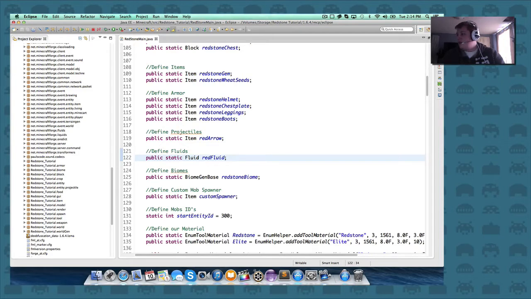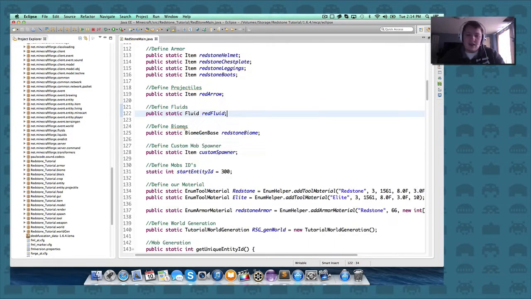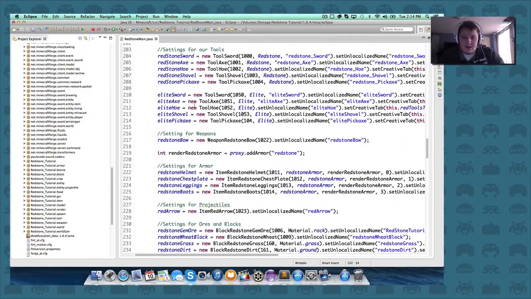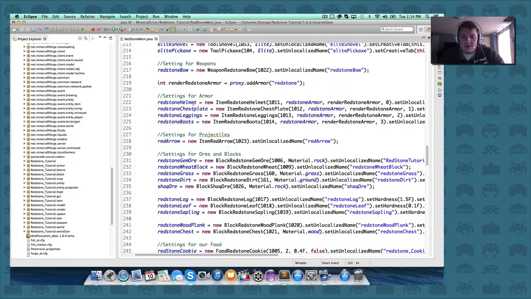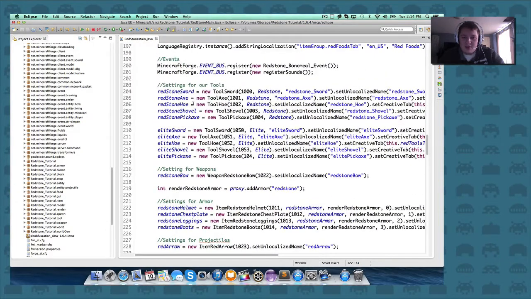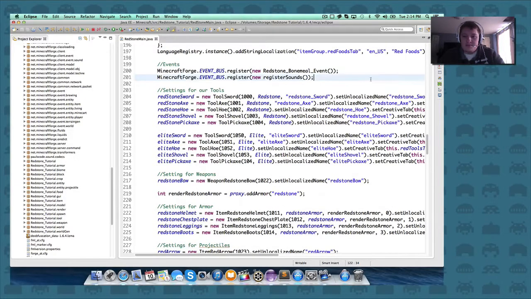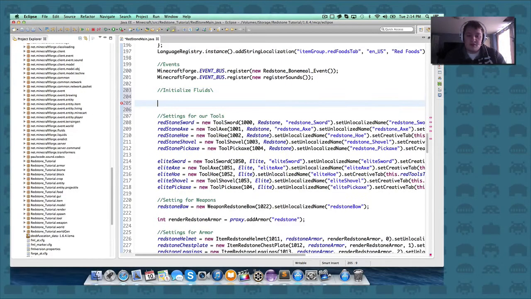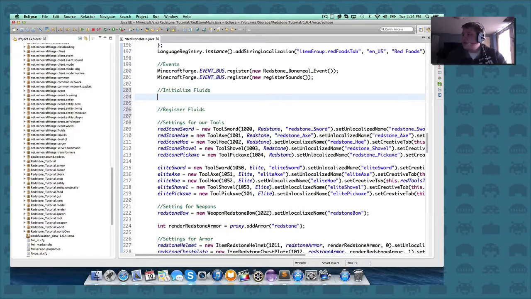So now we are going to go into our settings, I've been calling them settings for the past little bit, but it's actually initializing them that this really should be called, not what we're calling it now. That's not technically right. So right up at the top here, below our events, we're going to put in two things. We're going to initialize fluids, and then we're going to register fluids. Those are the two things we're going to do. So we're going to start with the initialization.